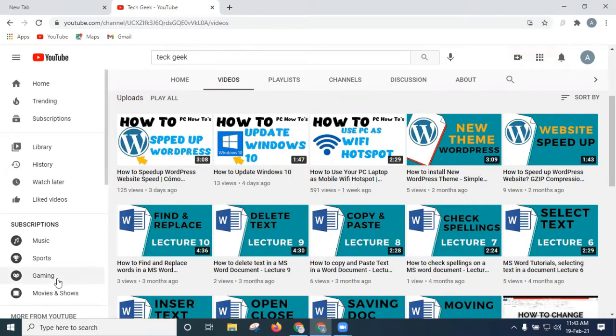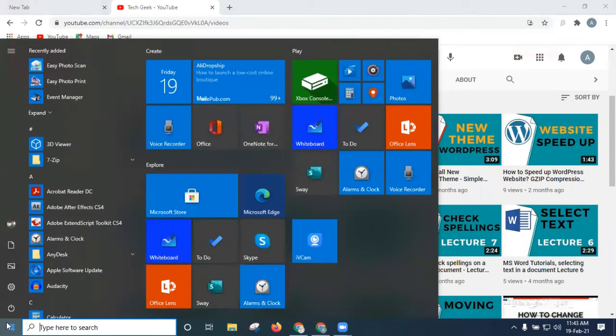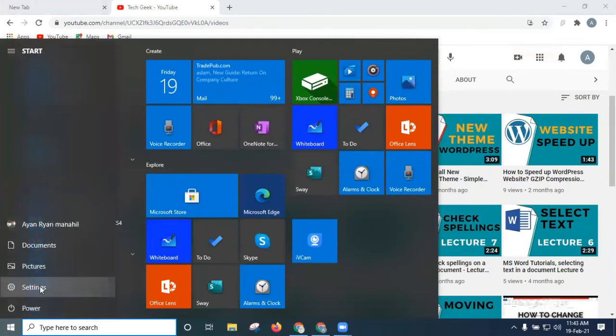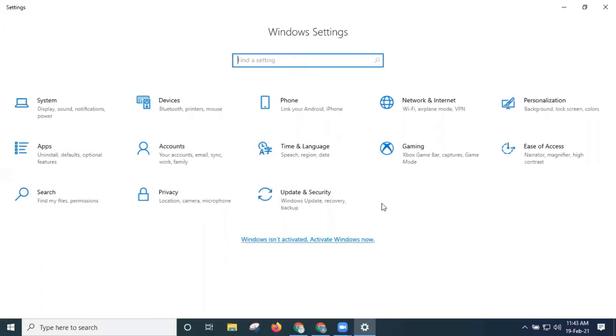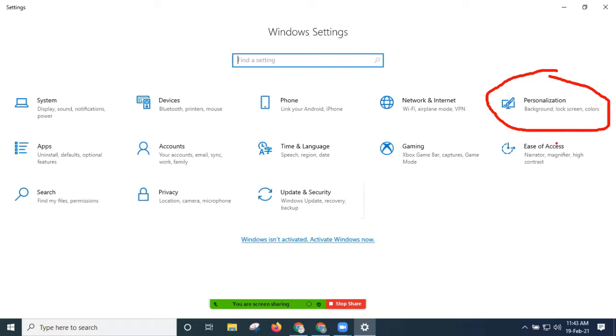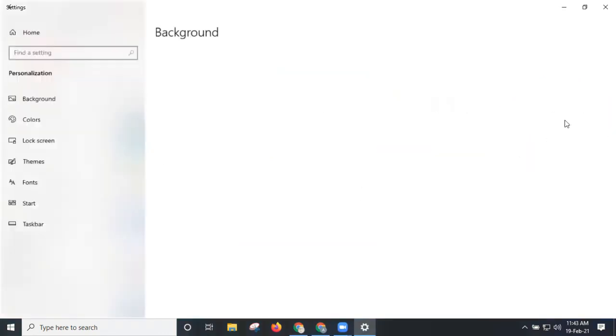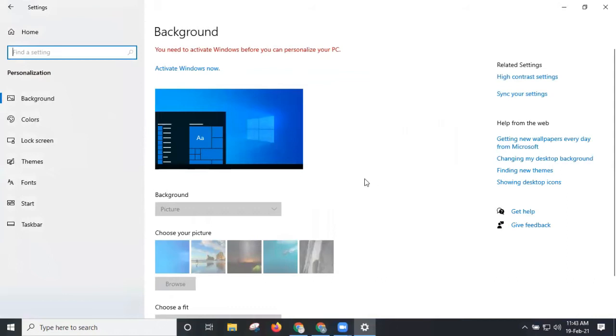Let's get started with the tutorial. In the very first step, go to the settings and click on it. Now go to the personalization option and click on it. You will get this screen. Now go to colors and click on this.